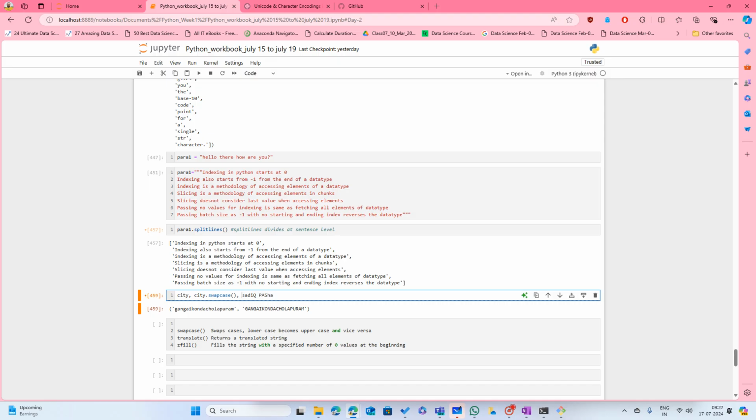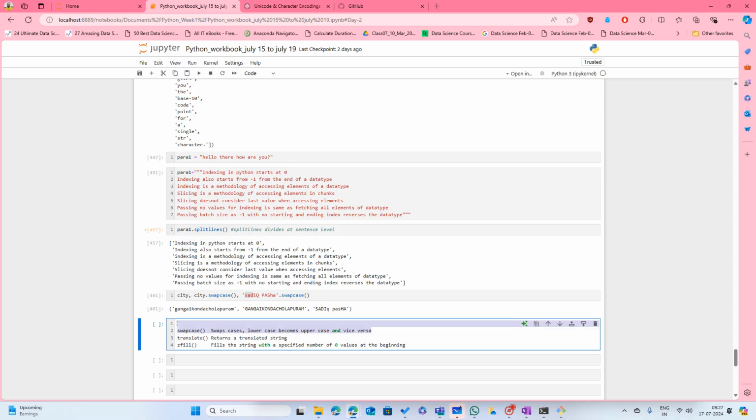Okay, this will be my string dot swapcase. So if you print, you see wherever small letters were there, it became capital letters. Wherever capital were there, it becomes small letters. That is the work of swapcase.